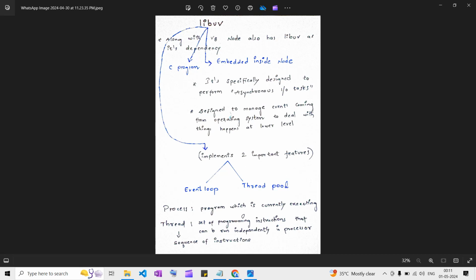To perform all these things, Node doesn't have any capability or code, and V8 also doesn't have any code. To make this happen, Node is using one more powerful dependency written in the C language, called Libuv. So to make all these things happen asynchronously, Node uses Libuv, and this Libuv implements two important features, guys. One is the event loop, which is the heart of Node.js, which we'll talk about shortly, and one more is the thread pool.